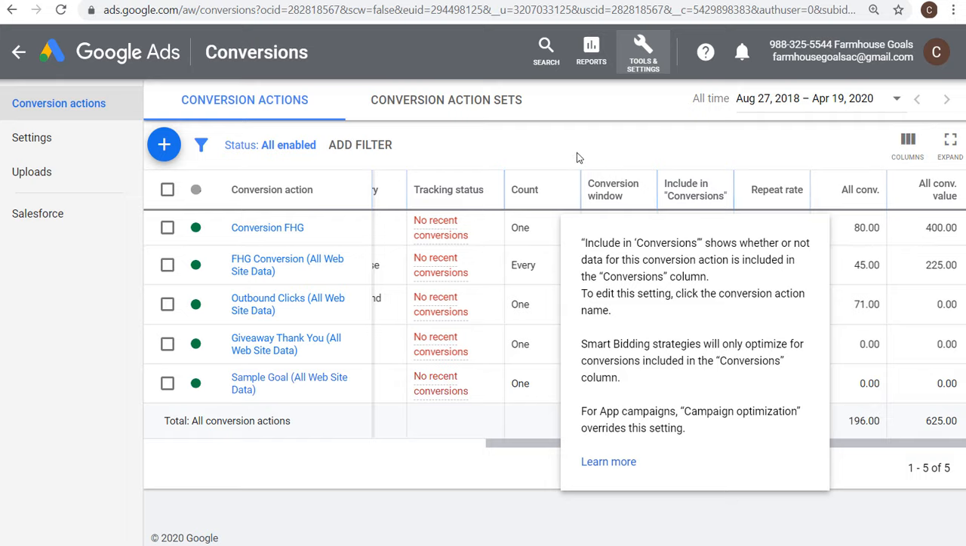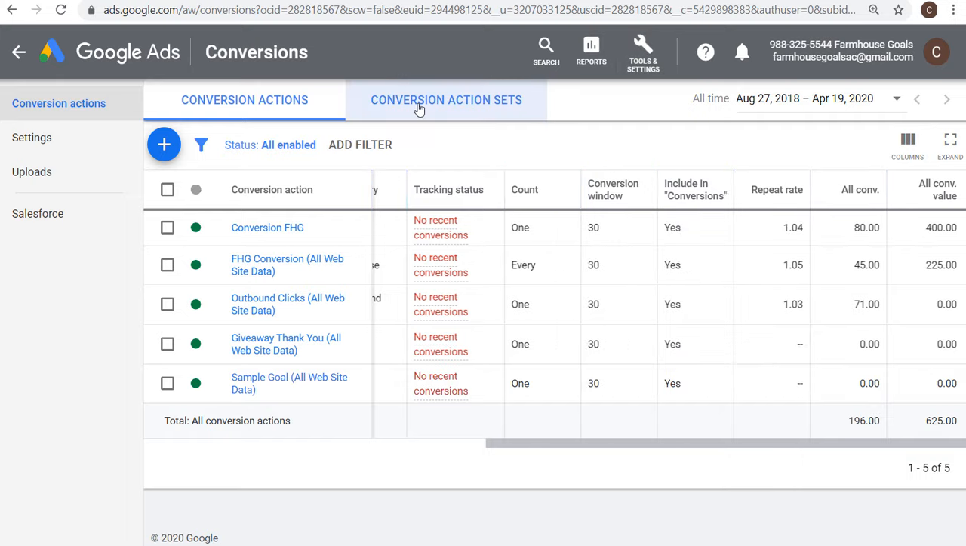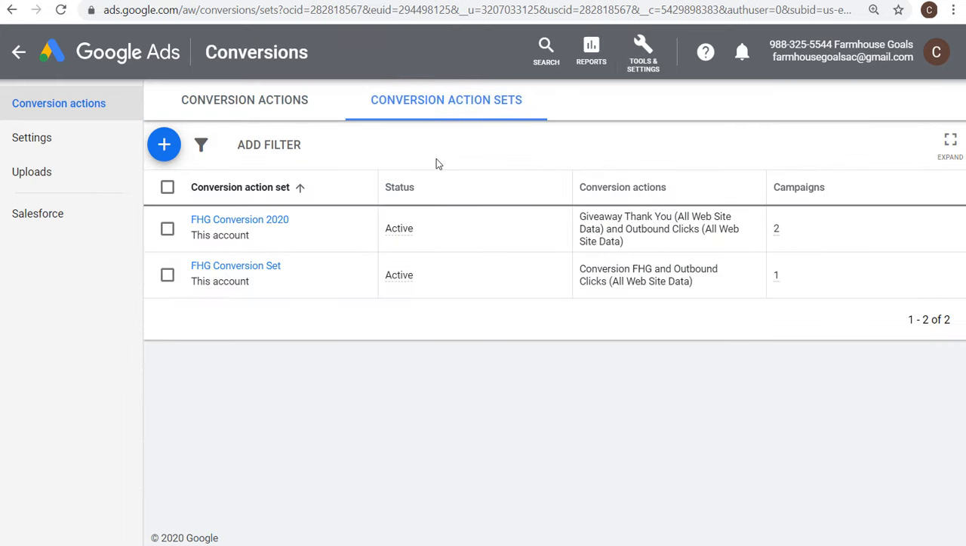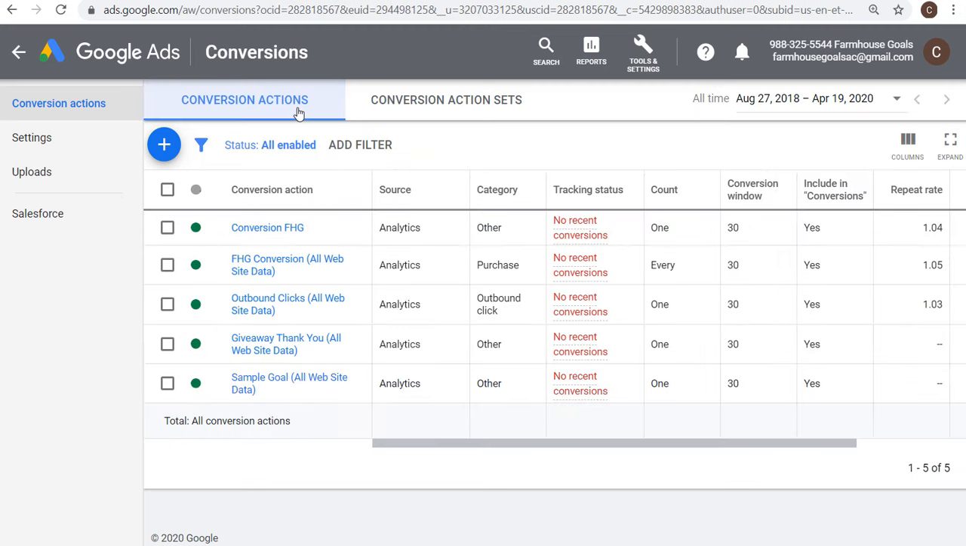and you want to make sure that it's included in conversions here. Otherwise, what you can do is create conversion action sets, which will allow you to optimize for multiple conversions at the same time. So that's where you want to start, is with conversion tracking.